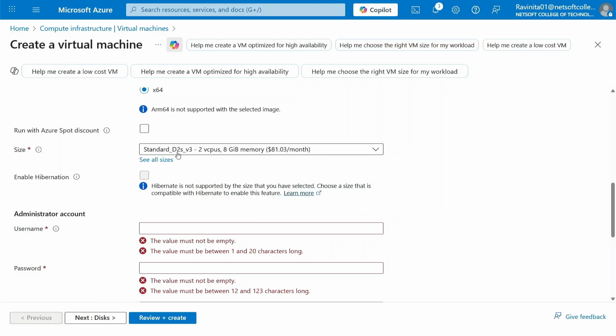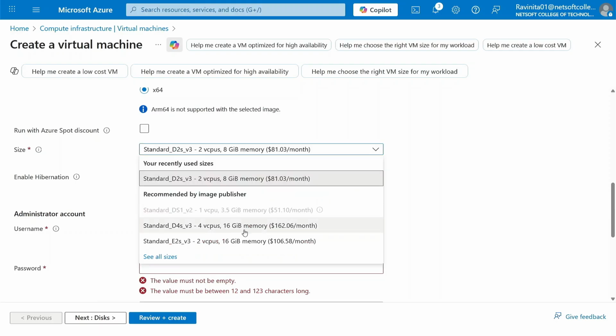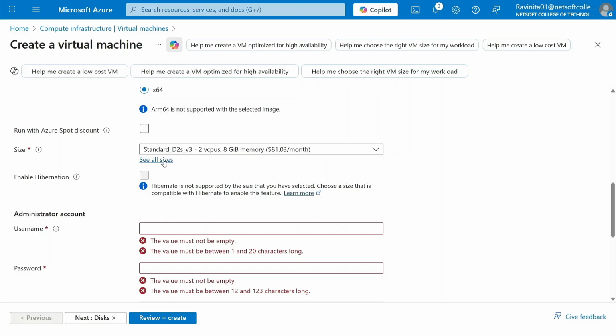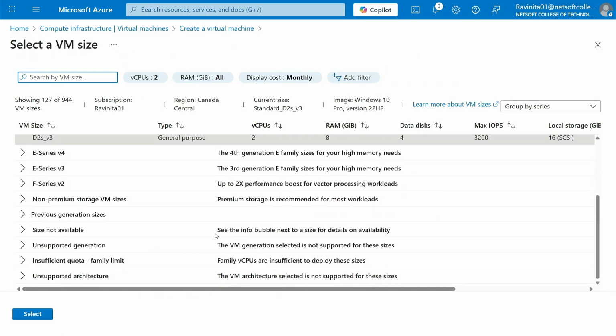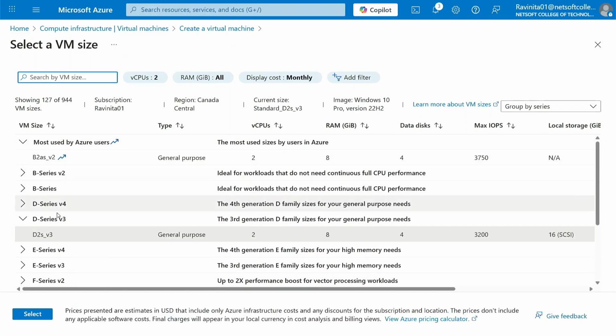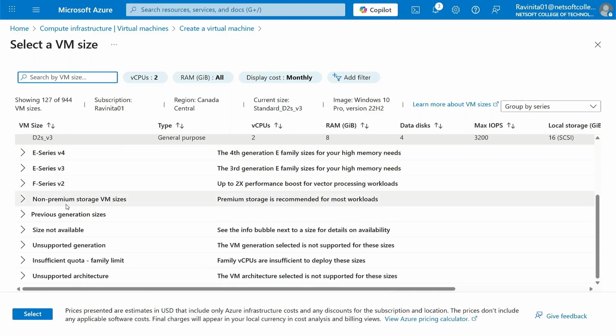Now, size is also clear. Size simply means the performance you need for your machine. If you want 2 cores, 8 GB RAM, then select that. Otherwise, there are multiple sizes as well. Some give you more RAM, some give you more cores, but remember, every size will have a cost associated with it. If you don't find your size here, then click on all sizes, and you will see all the versions.